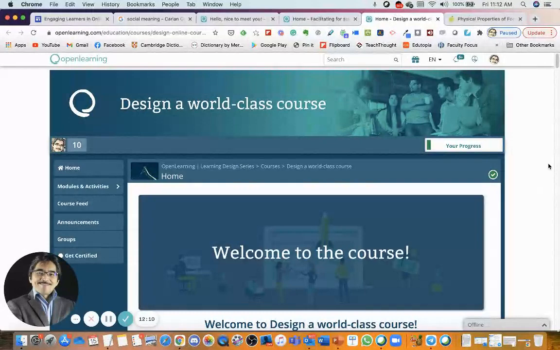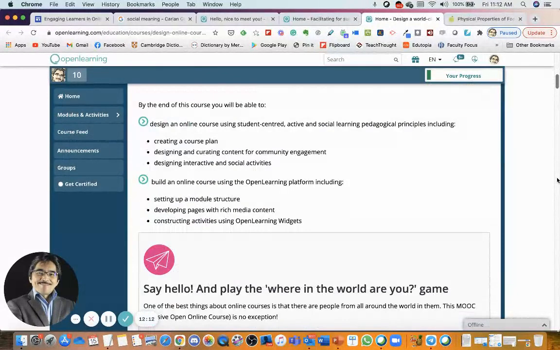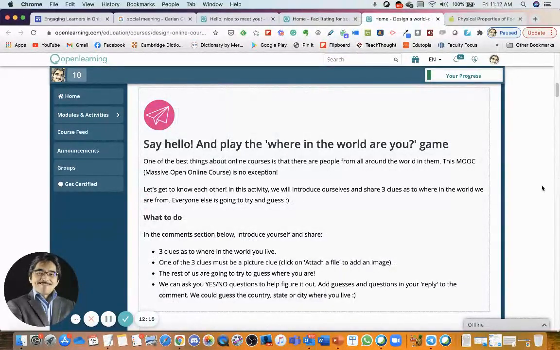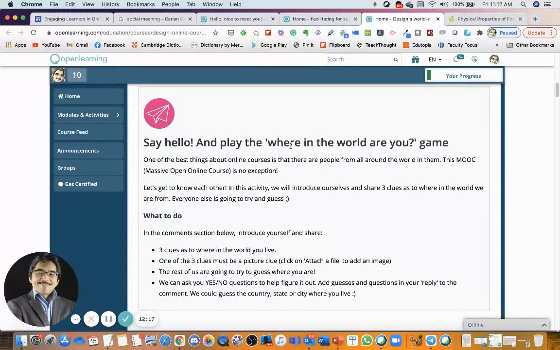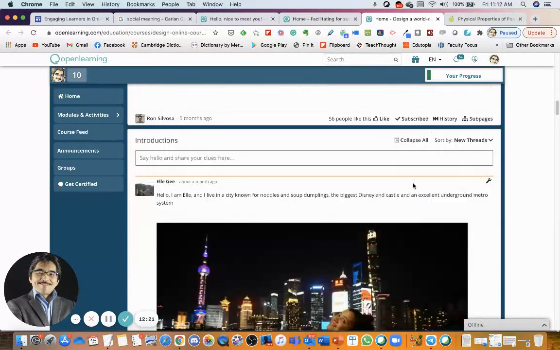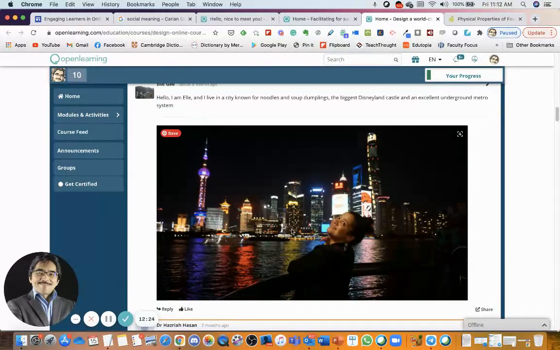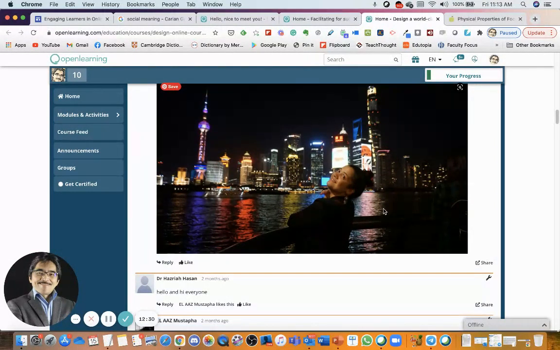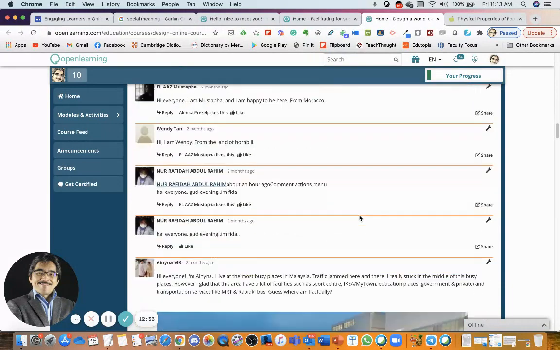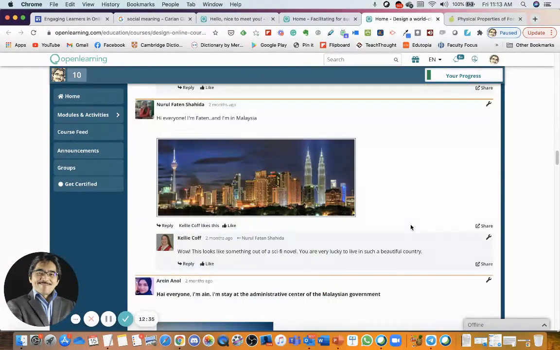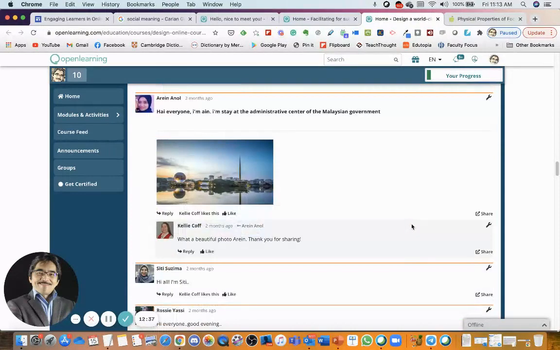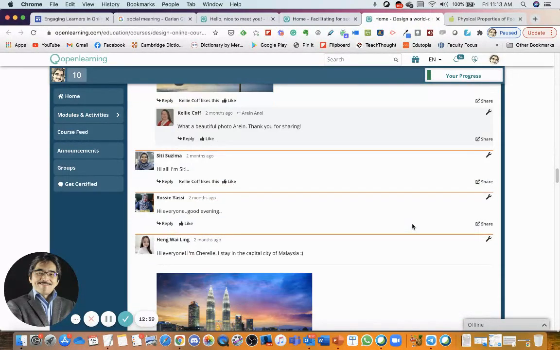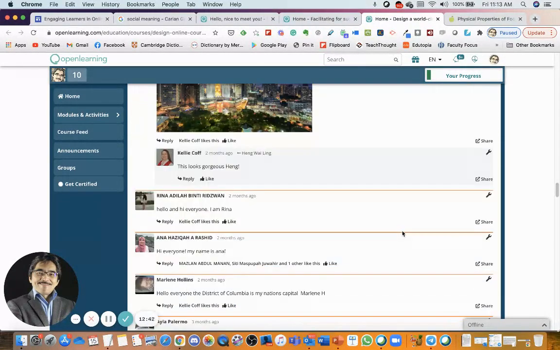And in this course, design a world-class course. Very interesting way of getting the students to do the ice breaking, say hello and play the "Where in the world are you?" game. Very interesting. Students will upload a picture of their hometown, a special landscape, and ask the fellow students to guess where they are from. Very nice, very interesting way of doing the ice breaking and getting the students to talk to each other and start to create that connection with each other.